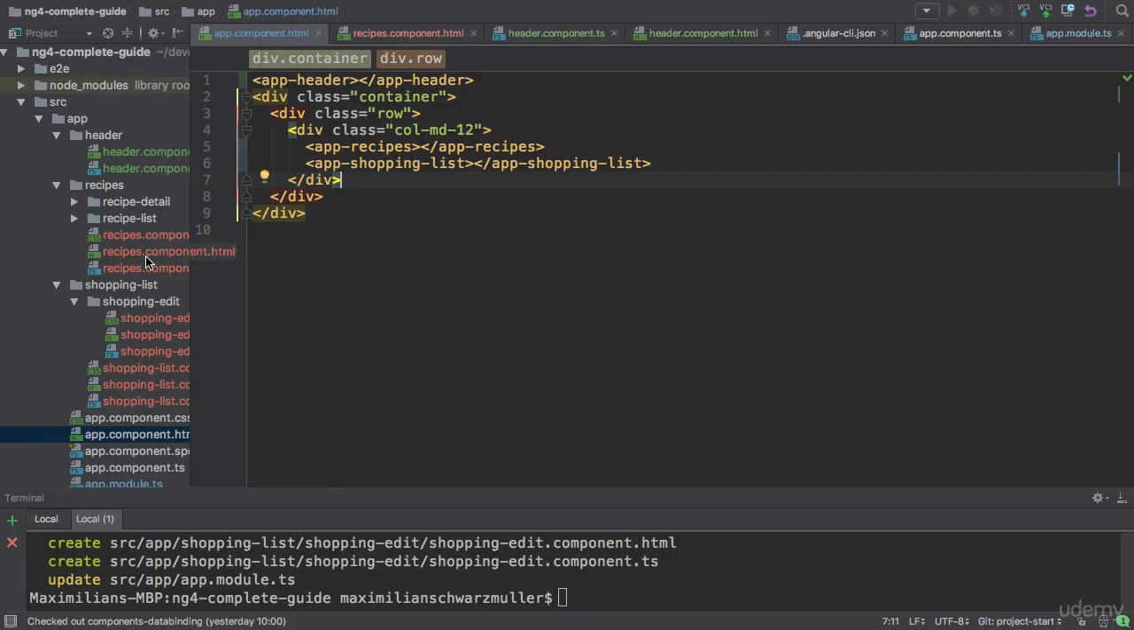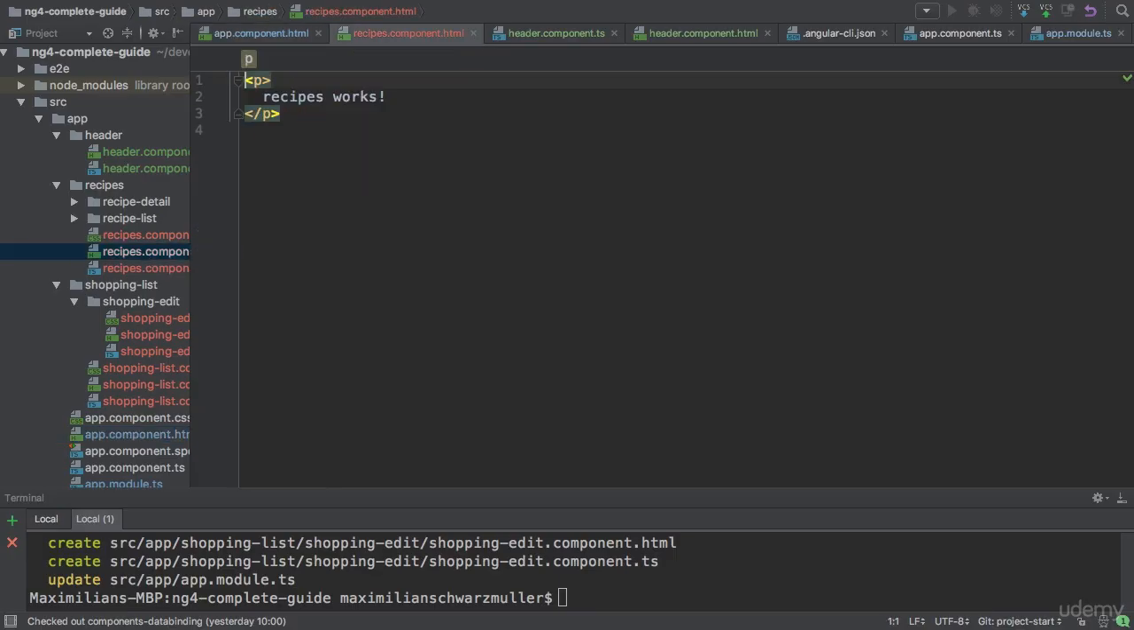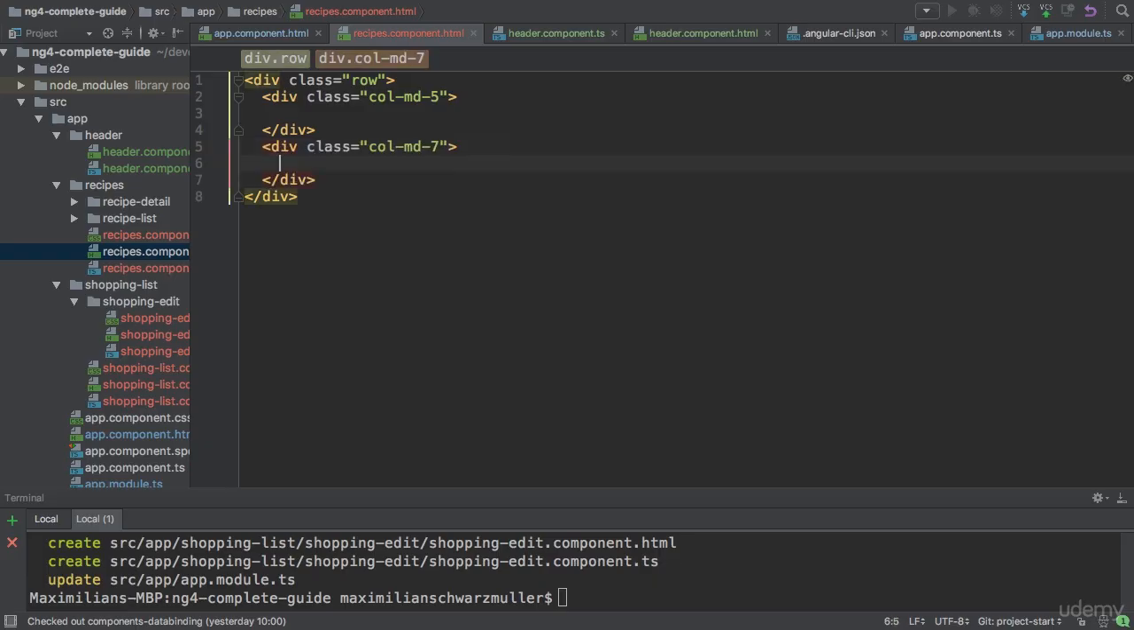So with these added and working here, let's now also work on the individual components here, starting with recipes maybe. In my recipes component, as I said in my setup, I want to have the recipes list and detail next to each other. So for this, I'll add a row div here, and in this row, I'll add a div with the class col-md-5 to have a smaller column on the left, and then another one with col-md-7 using these Bootstrap column sizing classes to have a broader column on the right. So two columns next to each other.